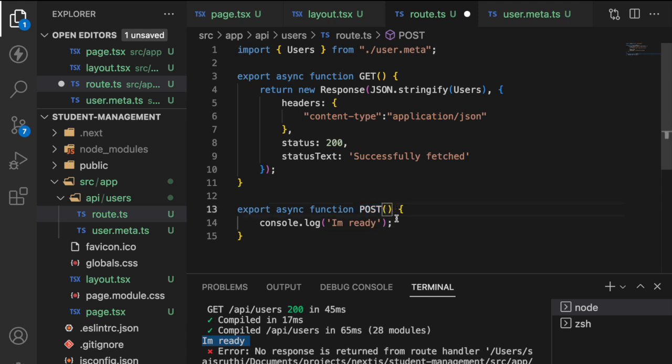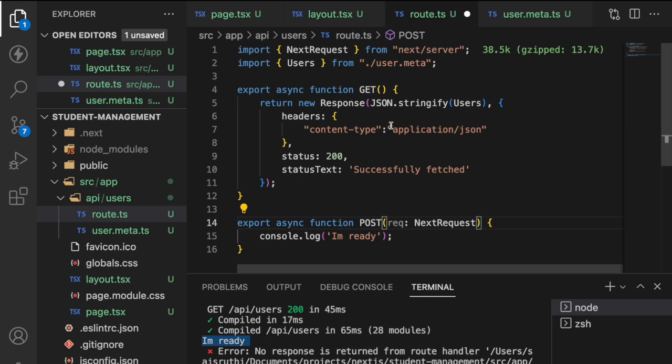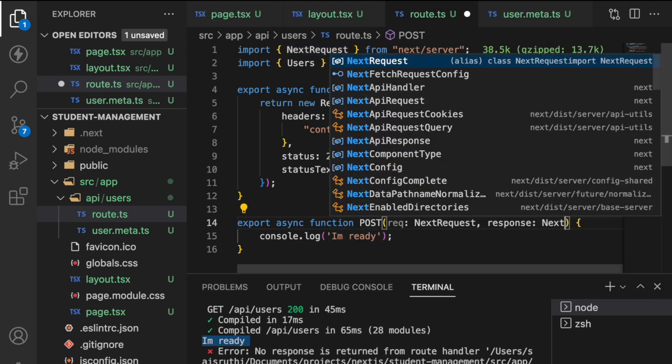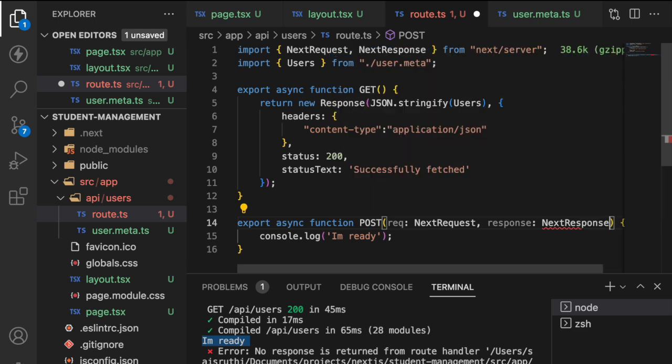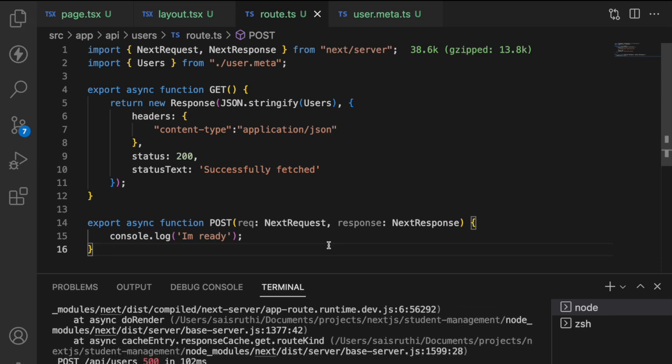So how can I receive that data? There are two parameters here. One is request, and that is nothing but a NextRequest. This is the interface which we are getting from next/server, and we can also get something called a response, and that is also nothing but NextResponse. That is also coming from next/server. So let me close this, and now let me save this.